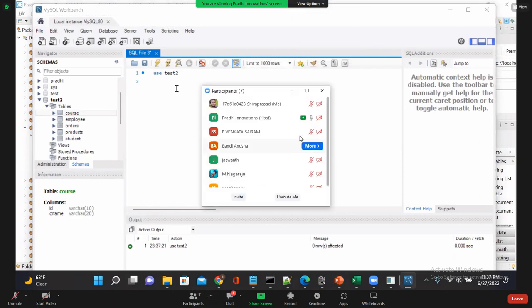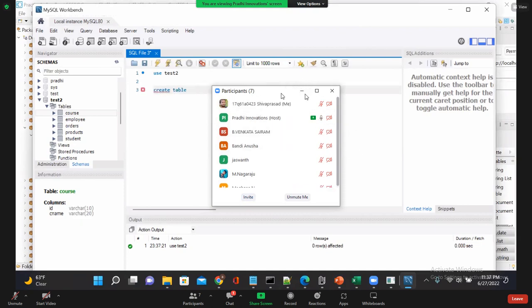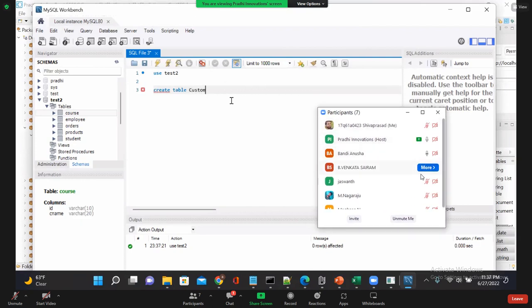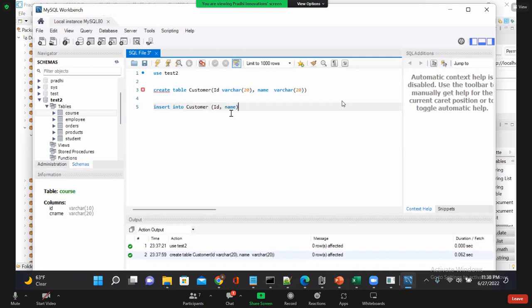Okay, so I'm using create table. I can say customer, ID varchar 20, name varchar 20, semicolon. It's created. Next, insert into customer, ID, one.